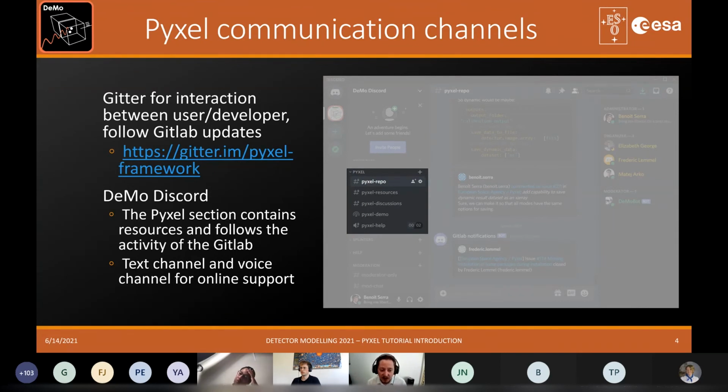Another thing you can do is on the Discord, where we created a section on Pyxel, as I highlighted here, with several channels. One is for the updates of the repository, which are mostly automated updates with a bot. Pyxel resources is for important links that we share, and Pyxel discussion is where we usually go when we have issues that we want to discuss. And we have a vocal channel, Pyxel Help, that you can connect to if you want some help. If we see you there and we are available, we will try to drop by the vocal channel and help you.